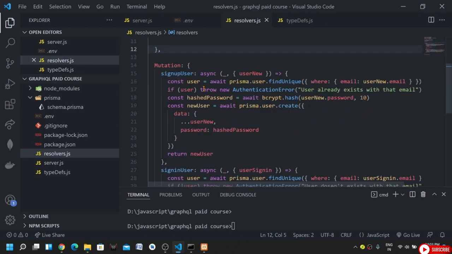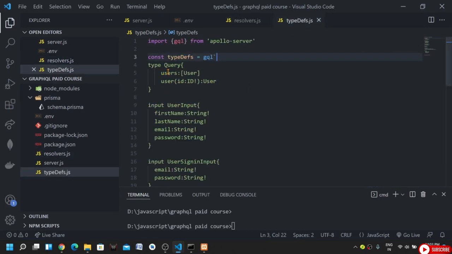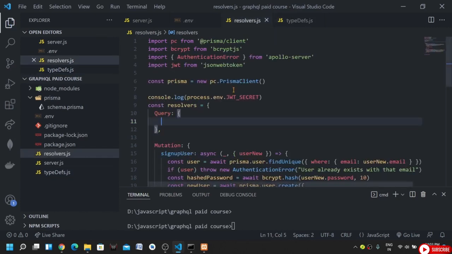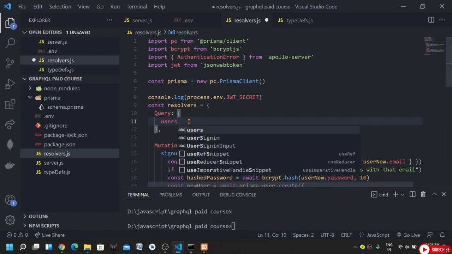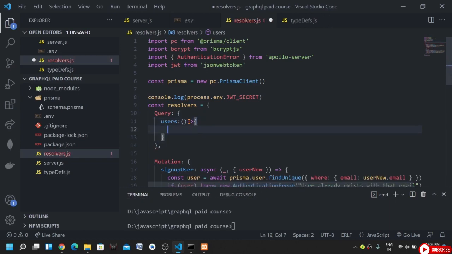Okay, so now what we will do is here. We have this users query added. Let me get rid of this. So we have this users query. Let's resolve it. Here I'll write users, and it will be a function. Whatever the function returns will be sent as a response to the client, right?